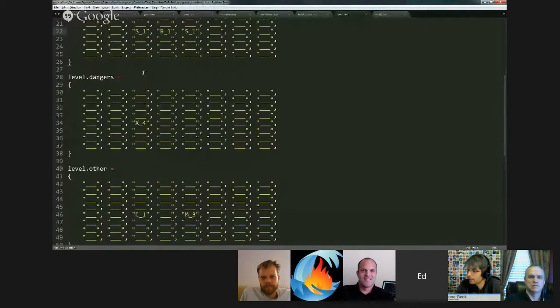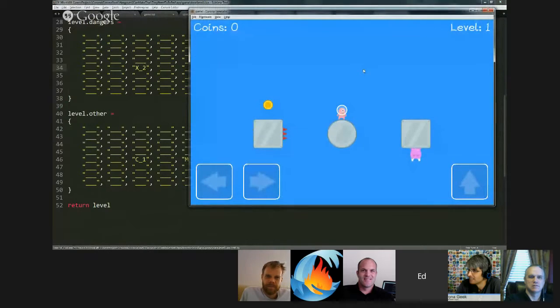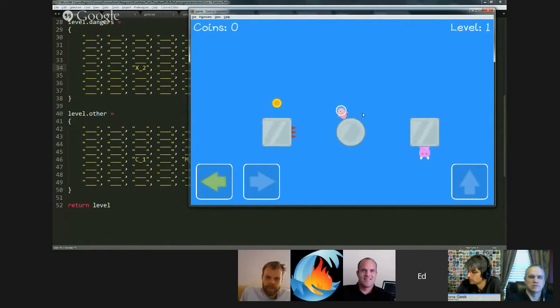Oh, you know what? S is not spike. X is spike. See, I can't even remember my own symbols. So I want that to be on the right side. Save it. It's on the right side. The point here is that it's super easy to read. Once you got this laid out, you never have to think about the code again. You can just go in and super rapidly edit these levels, lay them out, and then play to your heart's content.